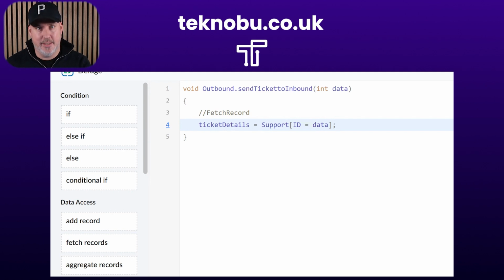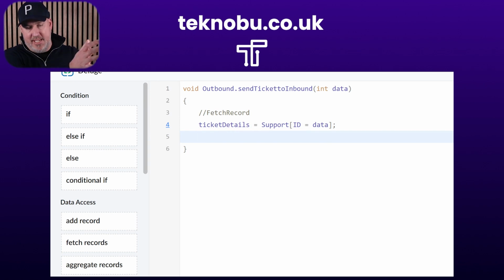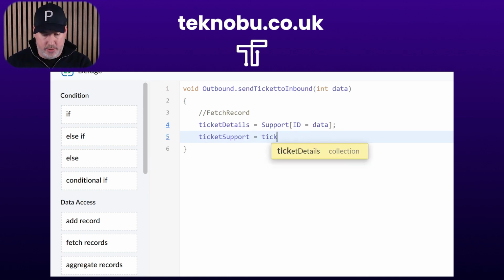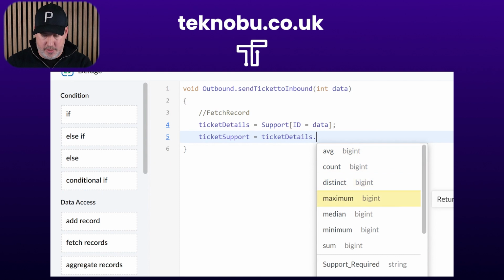Okay, are you with me? We've got a bit technical, but just bear with me. We're taking the ticket, which has got an ID around it, and we're pushing it into the function. Okay, so we found the ticket details. Next thing we're going to do is ticket support equals ticket details dot support required.